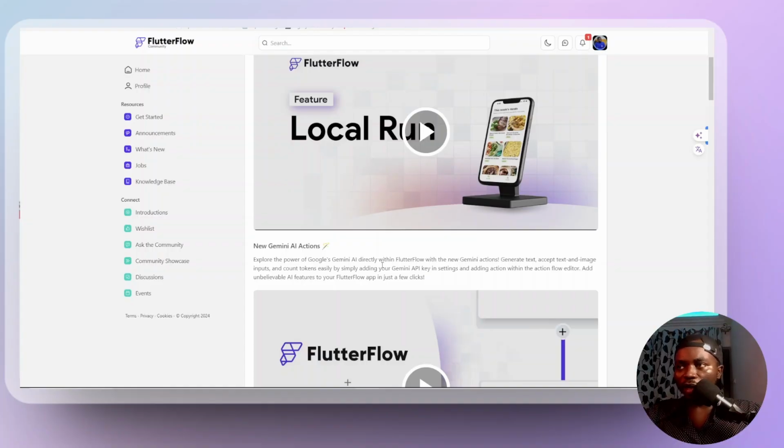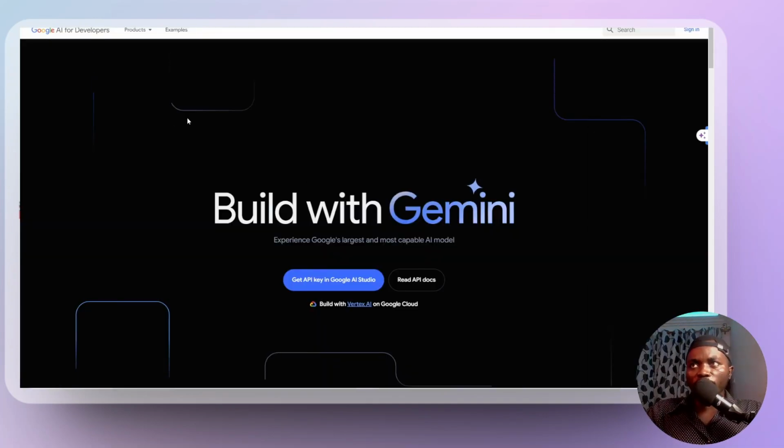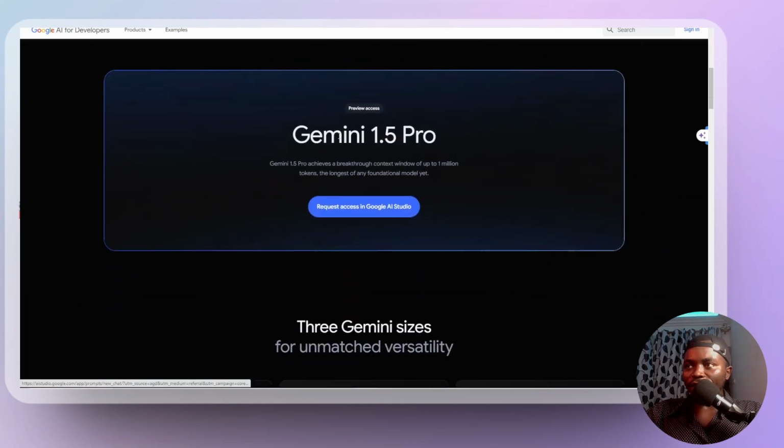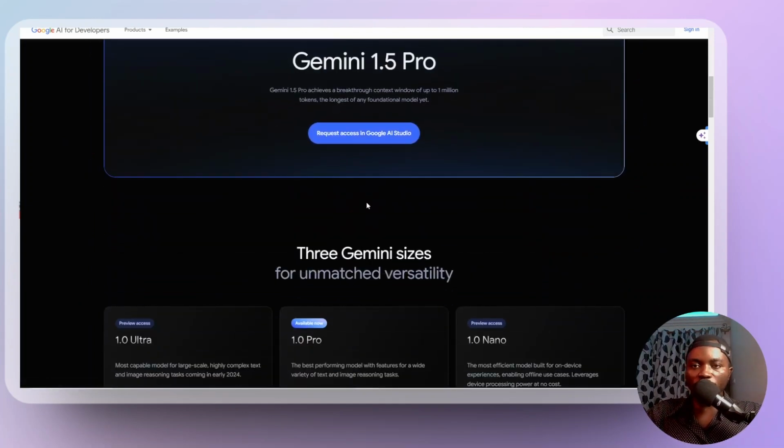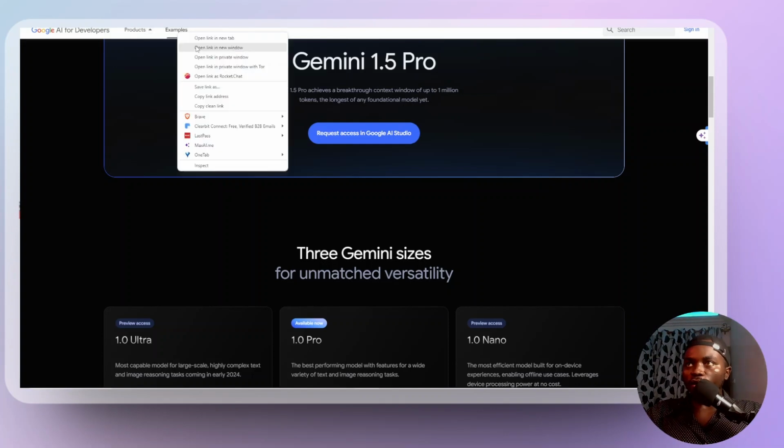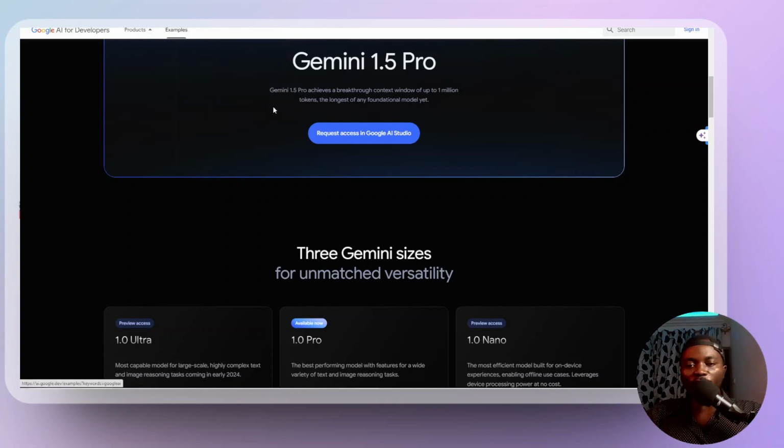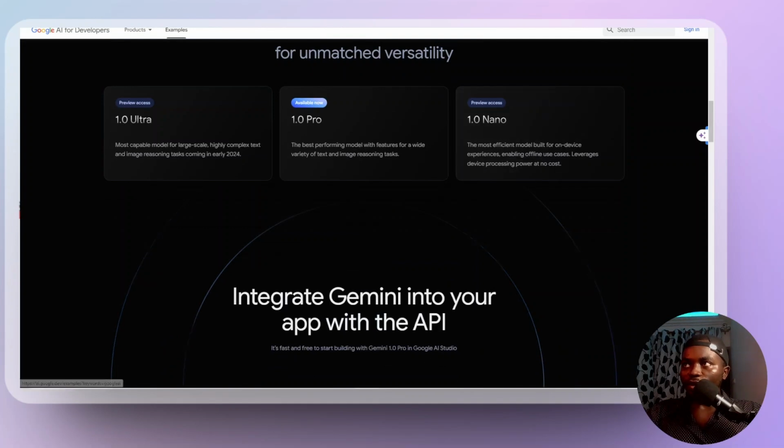We have new Gemini AI actions. Now this makes use of Google Gemini AI. If you head over to ai.google.dev, you're going to see this interface, and Flutterflow has this implementation made natively for you to use in your Flutterflow application. Google here has a lot of documentation about how to use the model and how you can integrate it into your application, so you can be sure to check it out.